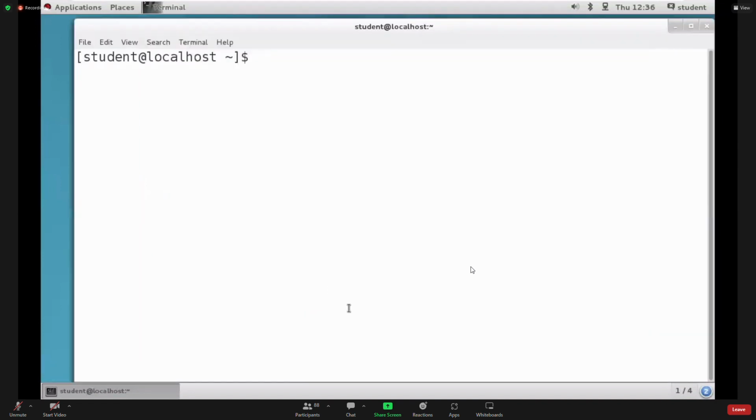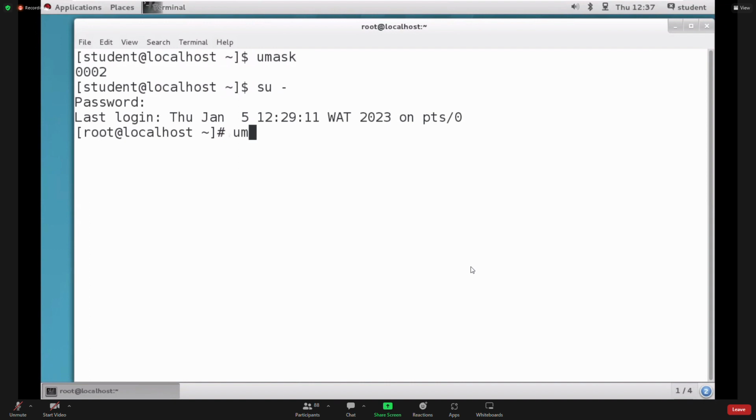So if you want to verify again, umask: 0002 is the umask value for a normal user. The root user's umask value is 0022, right? So I hope you got it, guys. So how do we change the umask value permanently?